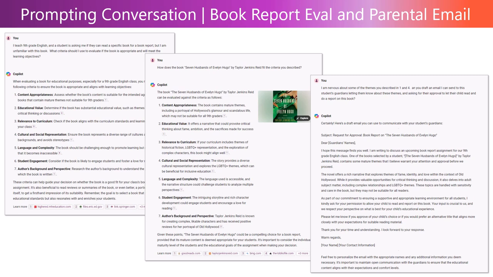I teach 9th grade English, and a student is asking me if they can read a specific book for a book report, but I am unfamiliar with the book. What should I use to evaluate if the book is appropriate and will meet learning objectives? All right, so you can see some of the examples that it generated. Now, if you look in the middle section, there's a specific book that maybe you don't have a chance to read through or really research. You can put that into Copilot, and Copilot will do all the work for you.